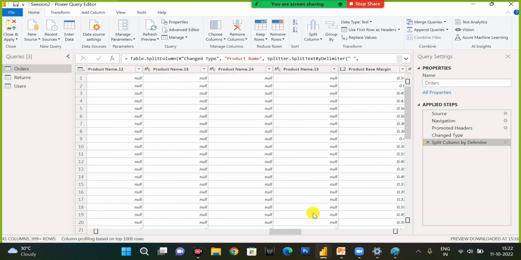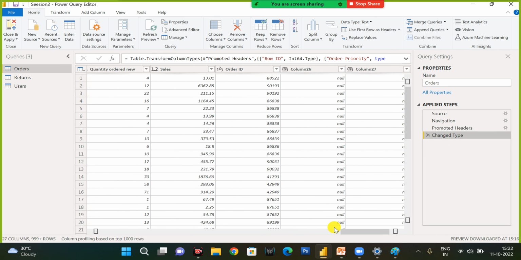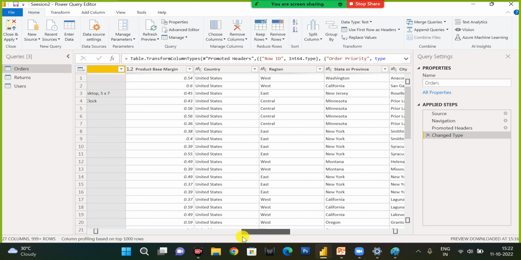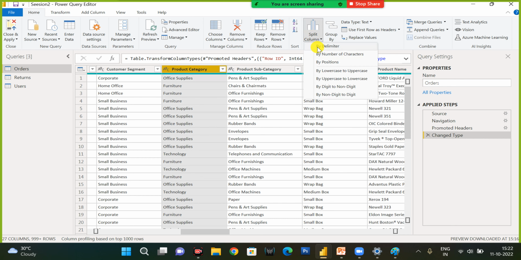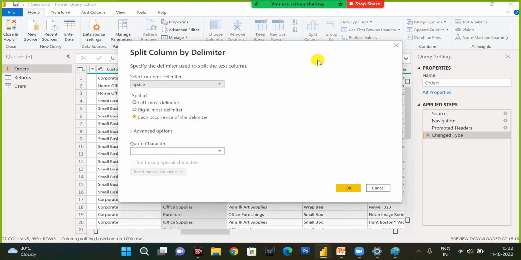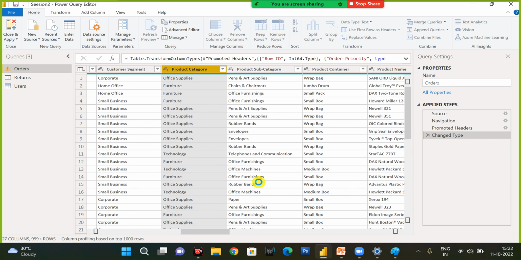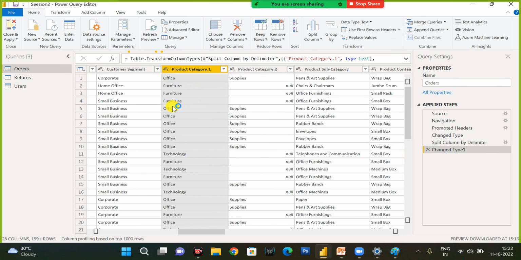Or else I am using one more small length of the character. So here I am applying based upon the delimiter. Now you can see that office is supplies and supplies are separate things. And again, group by.